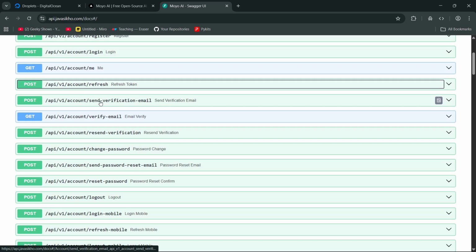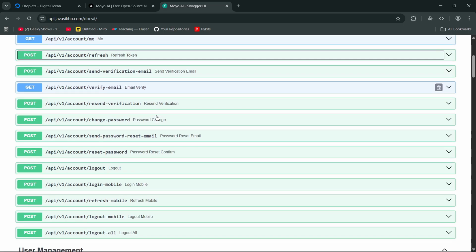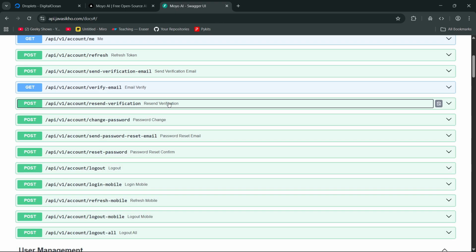The next URL is send verification email. This URL will send a verification email to the user. Then this one verifies the email. This one resends the verification email. When a user registers for the very first time, he will get an email verification email. But for some reason, if he does not verify his email in that particular time frame, then that email will expire. In that case, if he wants to verify his account, he must use this feature to get a verification email again in his inbox.